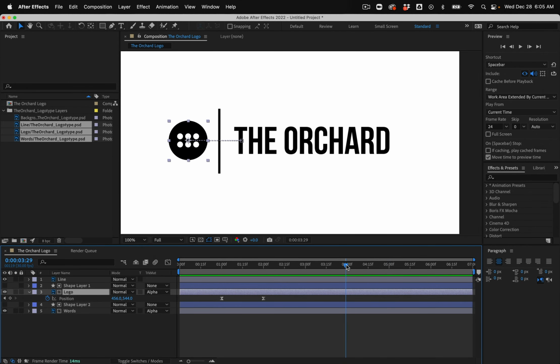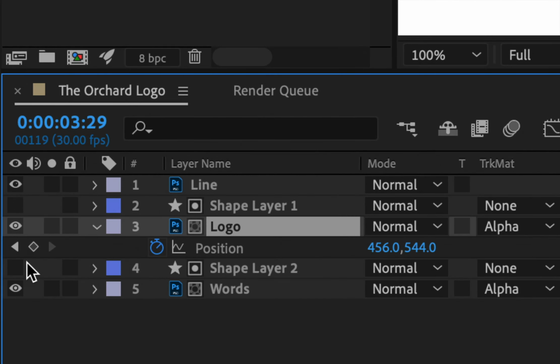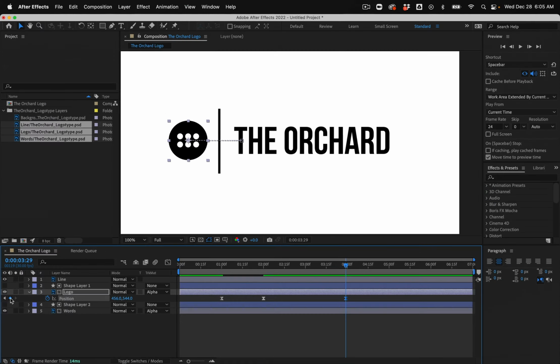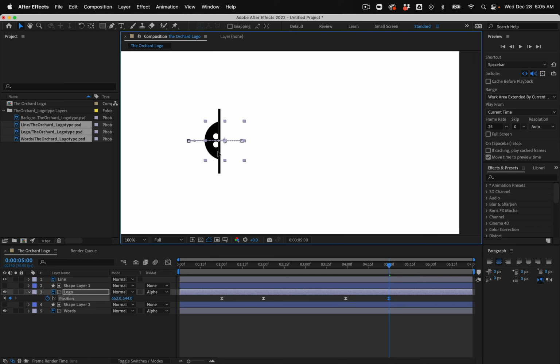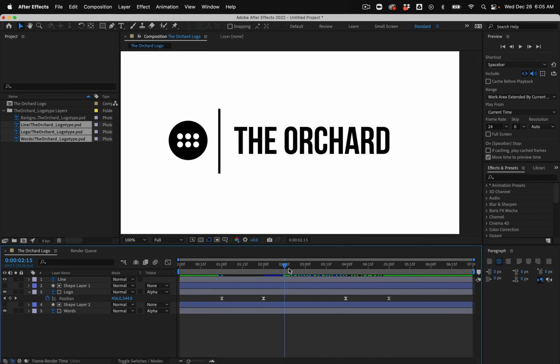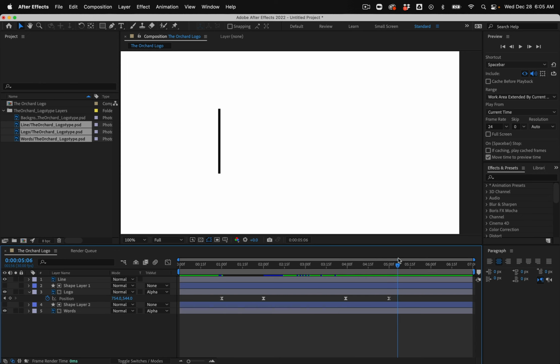Again, back up to the 4-second mark. To insert a keyframe starting from here, click on the little diamond, then move over to 5 seconds, and let's move the logo back out of position from here. Now, both of those move together.